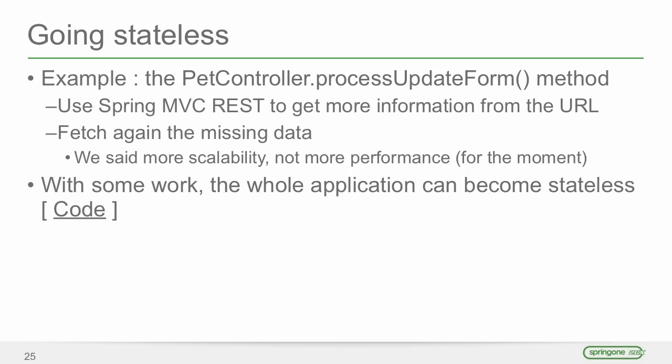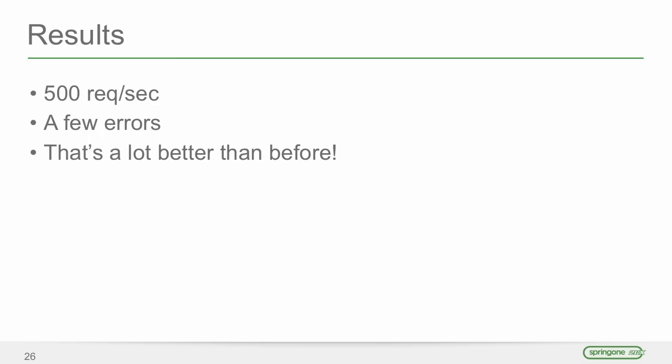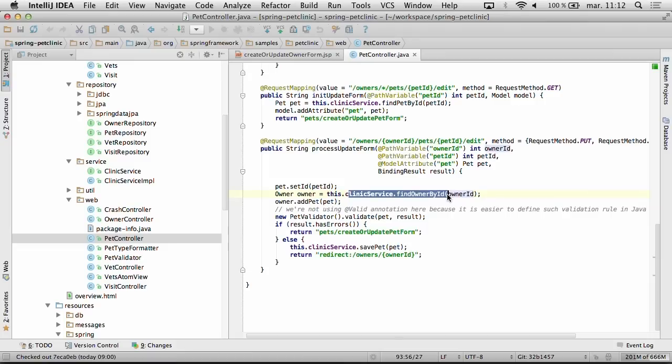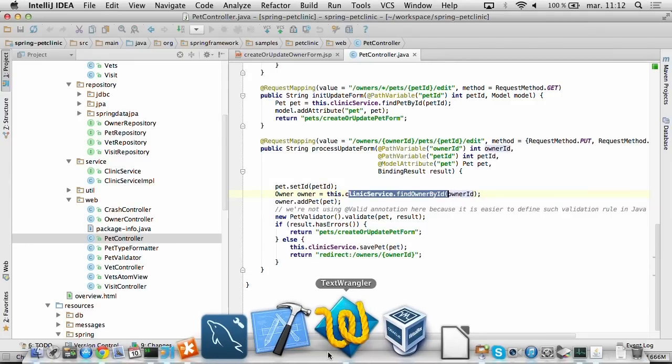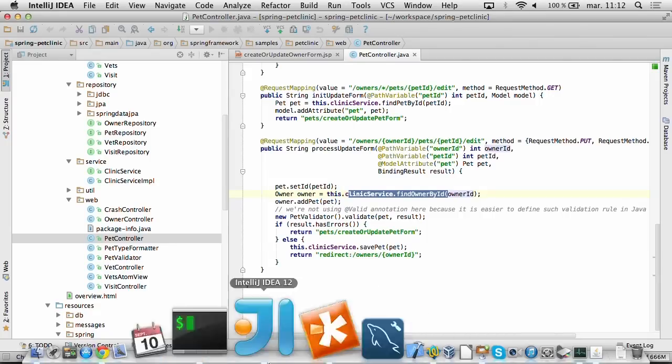So I went stateless, that's the method I showed you. We grab more information from the REST URL, and we are fetching the missing data again every time. So it took some work, because we had a lot of code to change in the application, but in the end, we are completely stateless. So as a result, oh, sorry, I'm not showing you the result right now. Let's test again. Maybe it's solving stuff, maybe not.